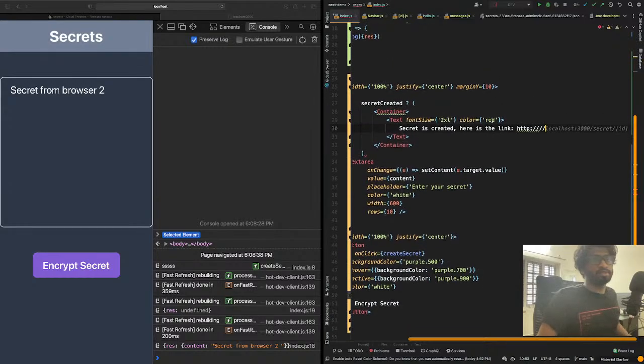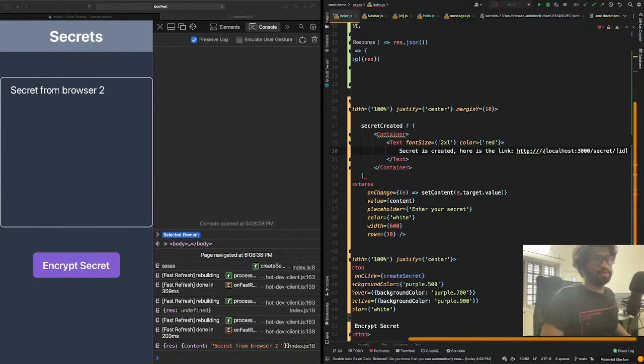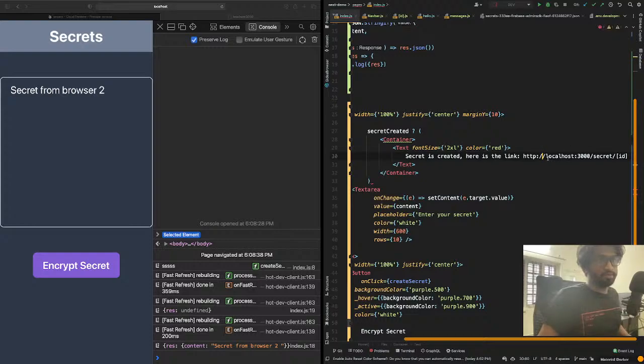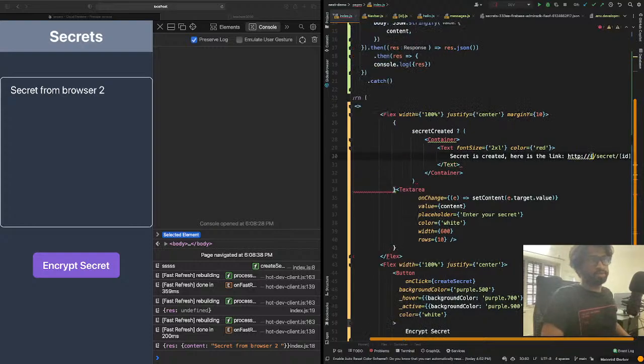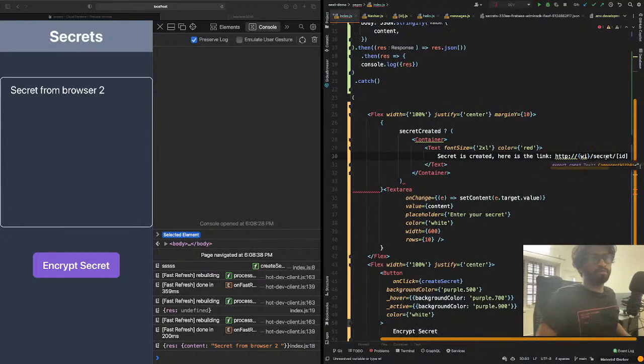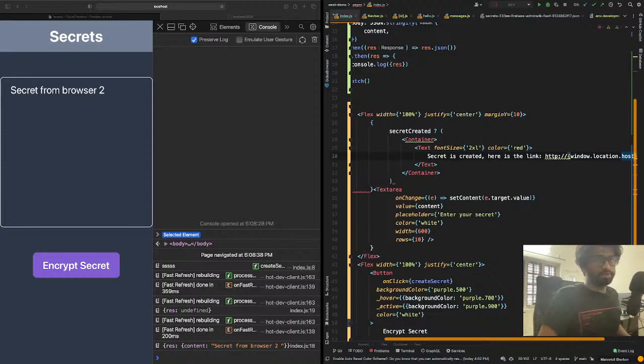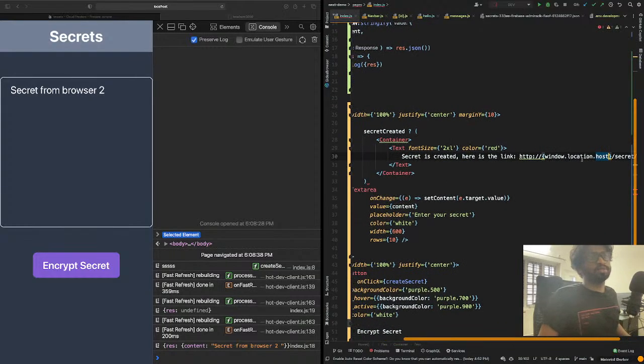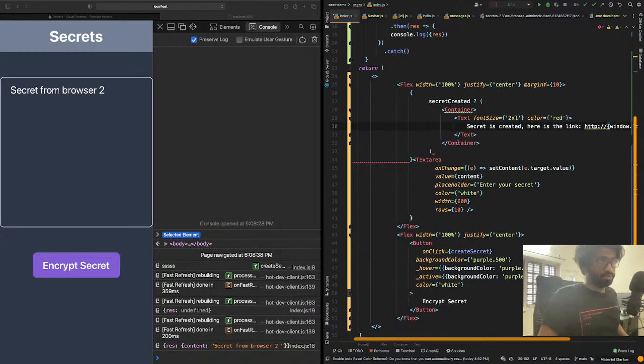This suggestion is quite right, but instead of localhost 3000, we'll put window.location.host. This would give where the website is. So what to do if secret is not created? We will display the text area.